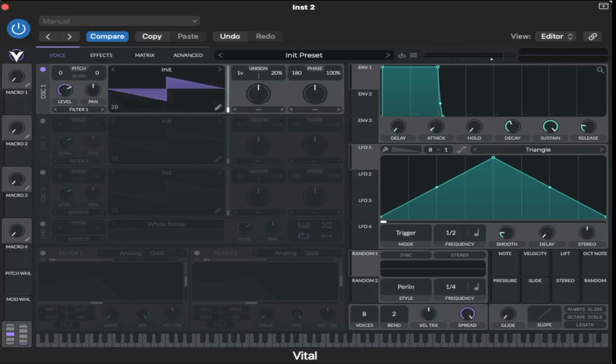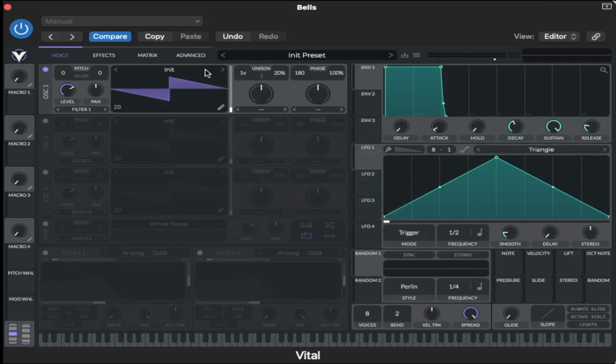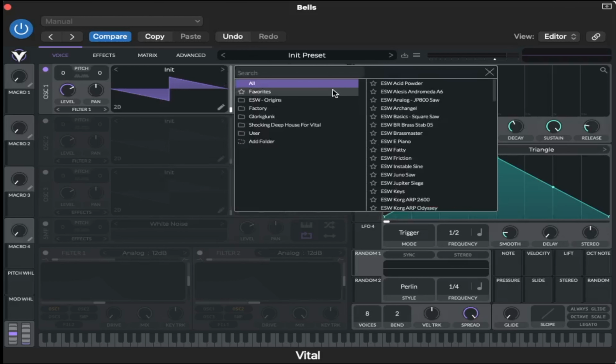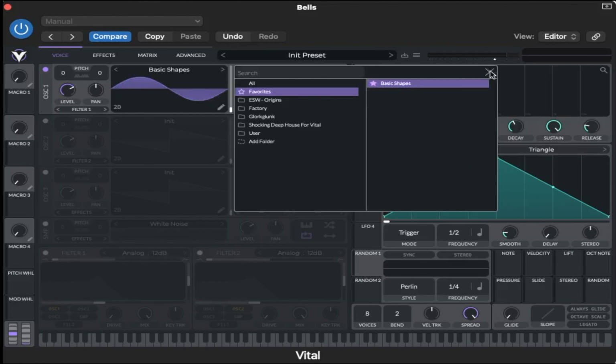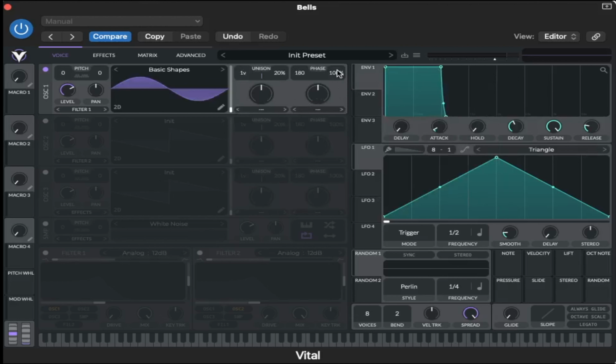Our final sound is the bells. We are going to begin by recreating one of the most iconic sounds of the Yamaha DX7 synthesizer. Use basic shapes in every oscillator for a clean low end. And I'm going to lower the phase randomization in each oscillator to about 0.